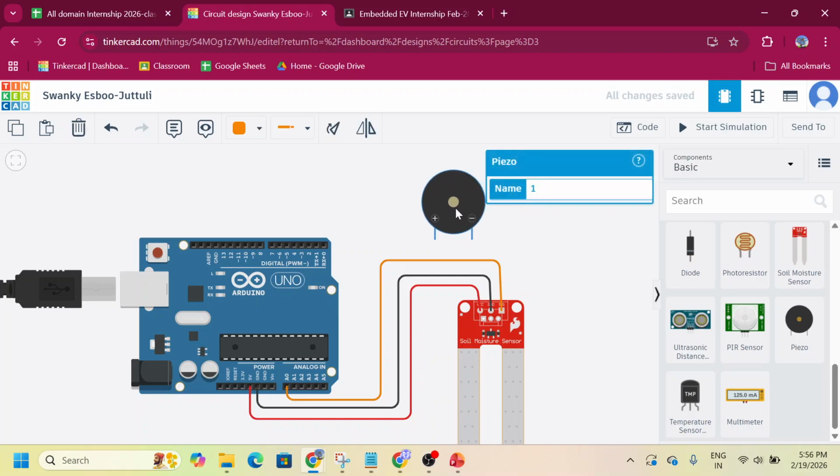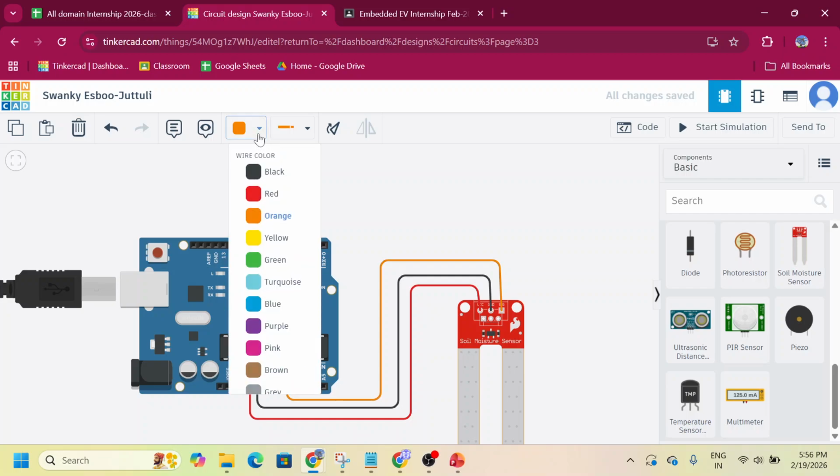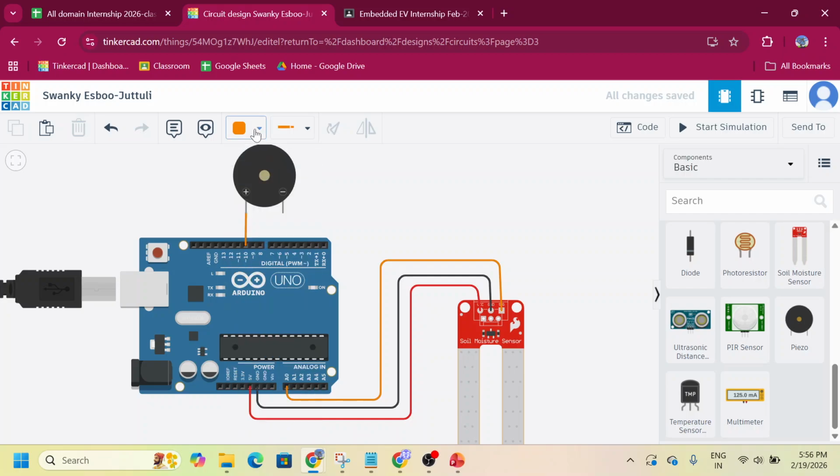Just add it to the Arduino board. Positive will be connected to a pin number, so I will connect it to pin 10, and the ground pin will be connected to the ground pin. There are a total of 3 ground pins in the Arduino, so you can connect it to any of them. I will connect it to the ground pin here. That's all. After this connection, you need to change the programming structure.